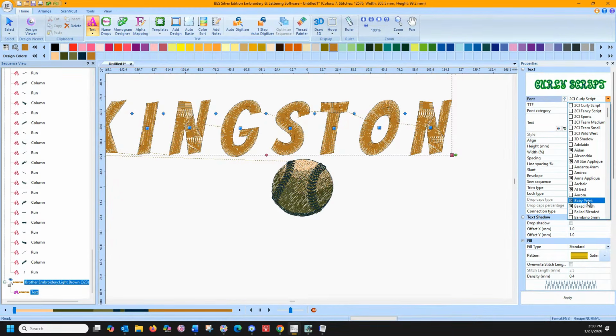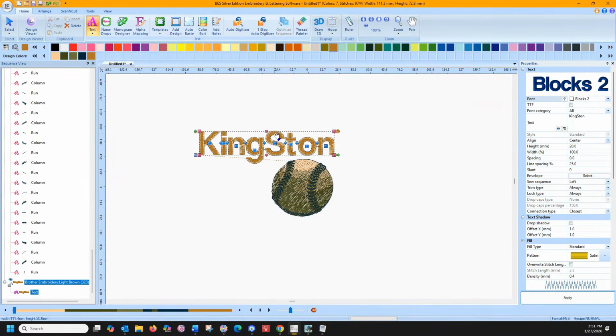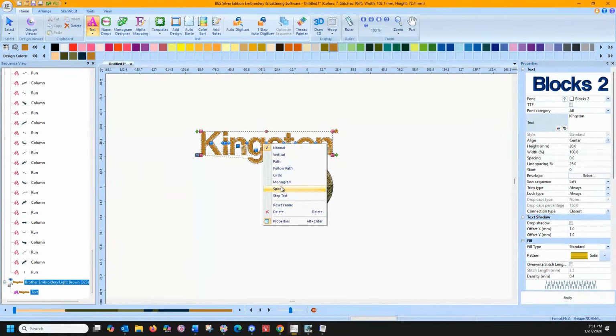And what do I want? We're just going to do a basic block. What in the world is wrong with me? Back up, apply, and now let's change that to art text. So I'm going to right mouse click and I'm going to say circle text.